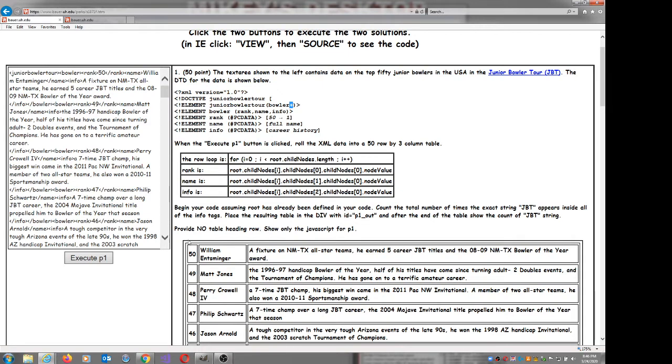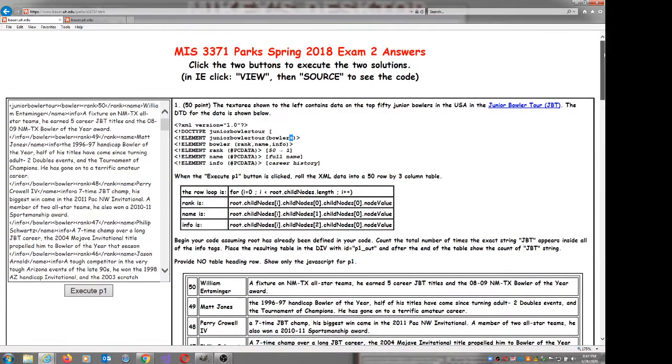Got to put rank here, their name here, their career history over here. Here's my loop. Here's my plus sign. Here's the values that go in three columns. Yeah, I'm surprised it takes 14 lines. Okay, all right, so this is spring 18. Not a bad exam, it's okay. Spring 18 is good enough. Let's go look at some others.